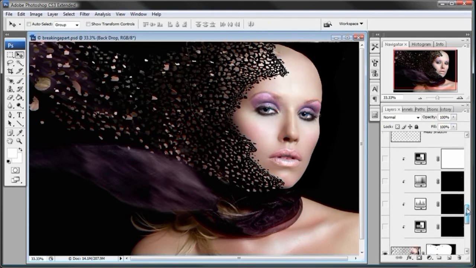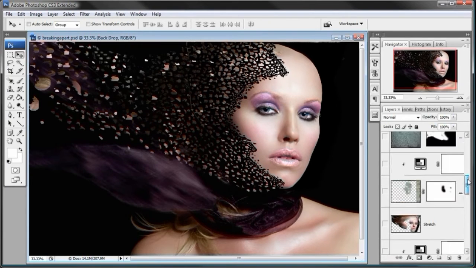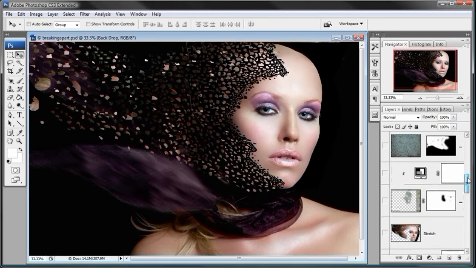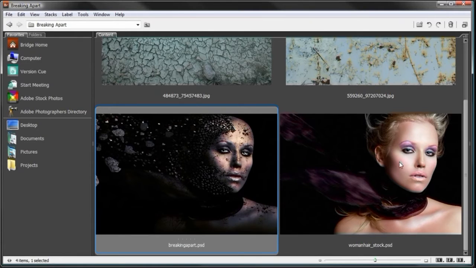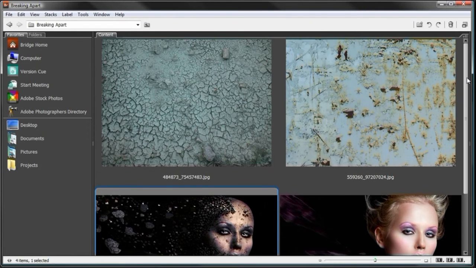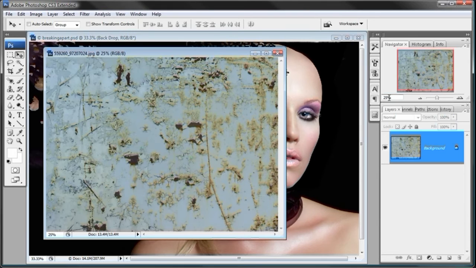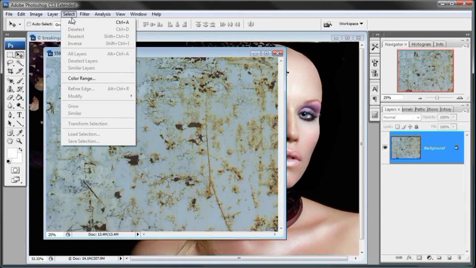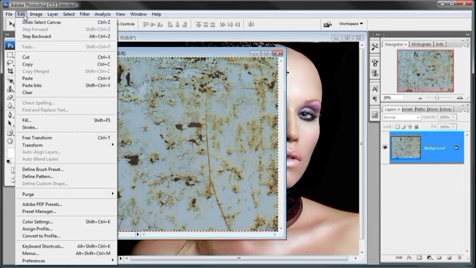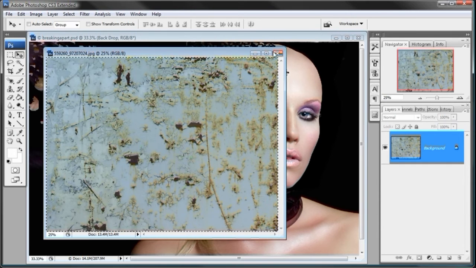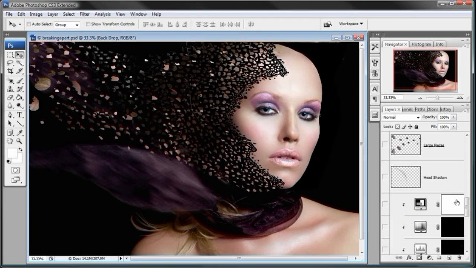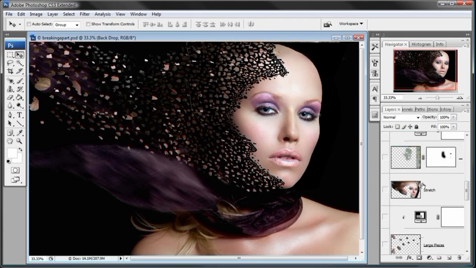But after all this, I started to apply textures to this image here. And so what I did first is I grabbed the peeling paint texture right here. So I'll double click on that and bring that into Photoshop. Then I'll come up here to select all, edit, copy, and then I'll go ahead and close this out. And then what I'll do is paste this texture here.